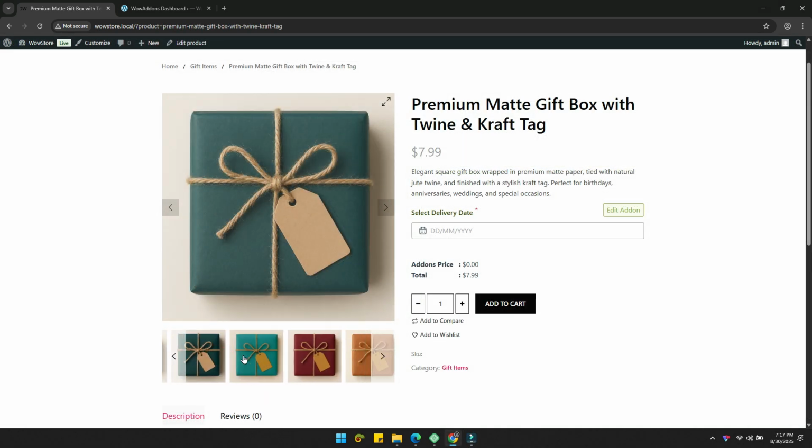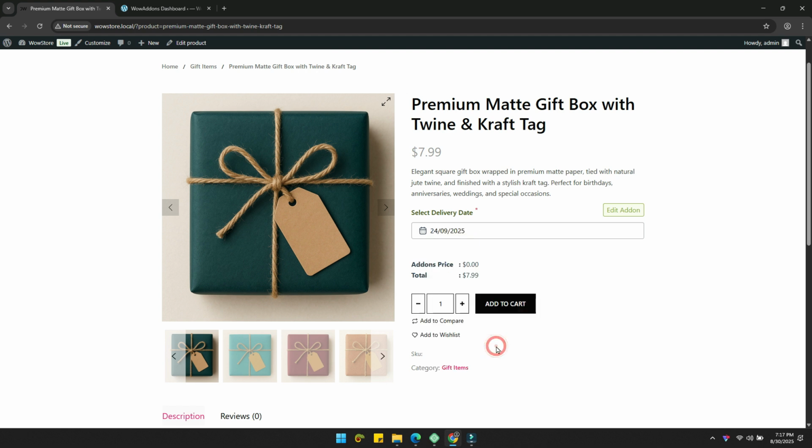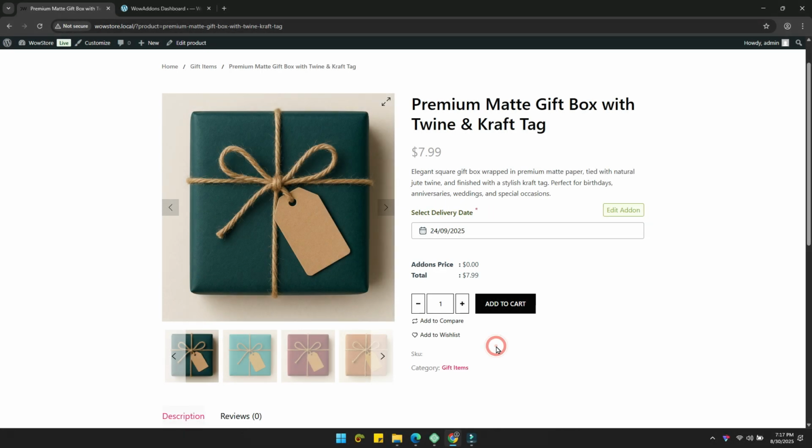Now let's check the output. See, your WooCommerce product page now features an intuitive date picker. Remember, date pickers aren't just for delivery or appointments. Get creative and use them in ways that suit your business needs.